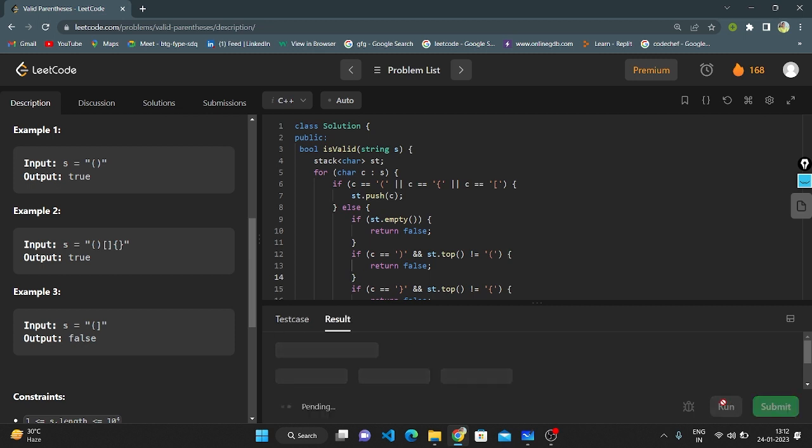I will run the code. Yeah, it is an accepted solution. First, this logic takes time complexity of O(n) because we are using a for-each loop, which iterates over all the characters. And the space complexity is also O(n) because we are using a stack which stores all the elements. So time complexity is O(n) and space complexity is O(n).